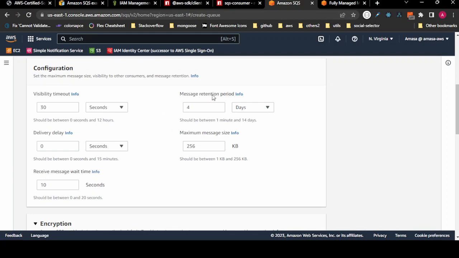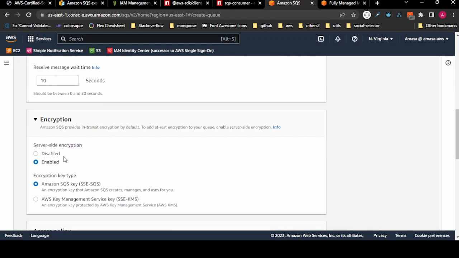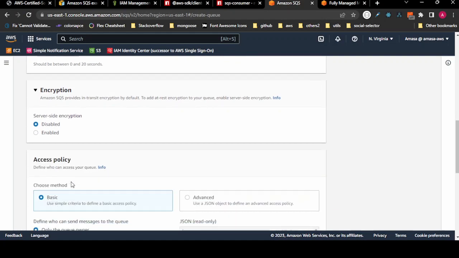So I think the rest are pretty straightforward. The message retention period is how long the message should be kept on the queue, right? So this should be between a minute and 14 days according to AWS. And then the maximum size of each message is going to be 256 kilobytes. So encryption, this is a bit advanced, but I'll keep it as disabled.